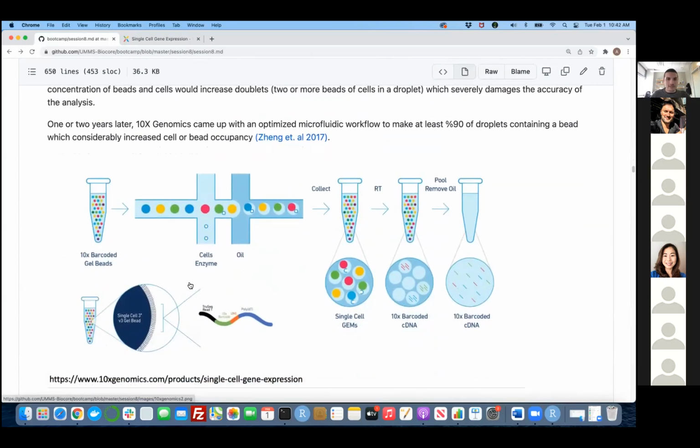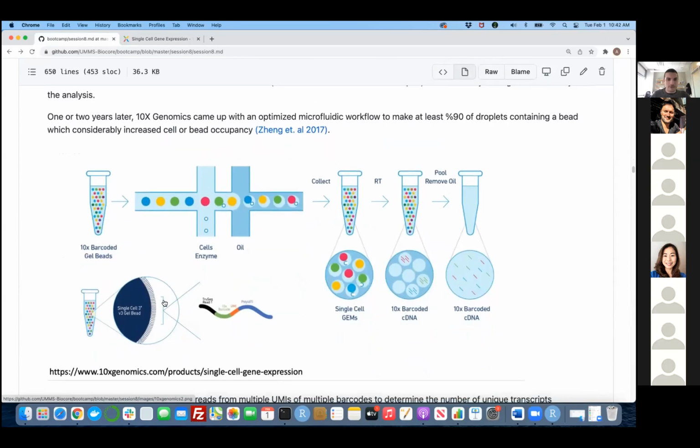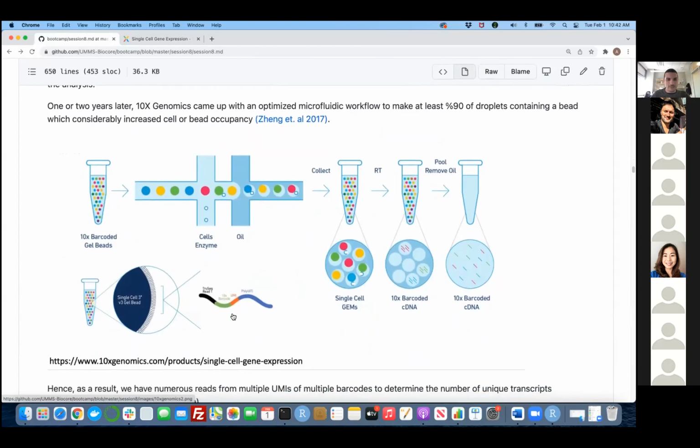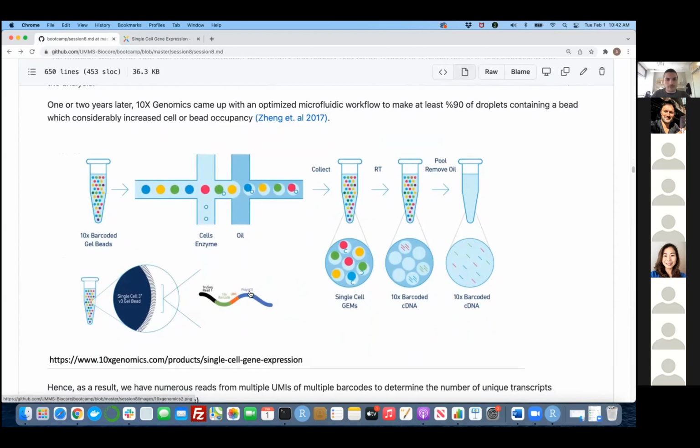So basically, the technique is really simple. You have barcodes attached to the bead, and the barcode is specific to each bead. But on each bead, you have different UMIs that identify unique molecular reads before we amplify the transcripts.